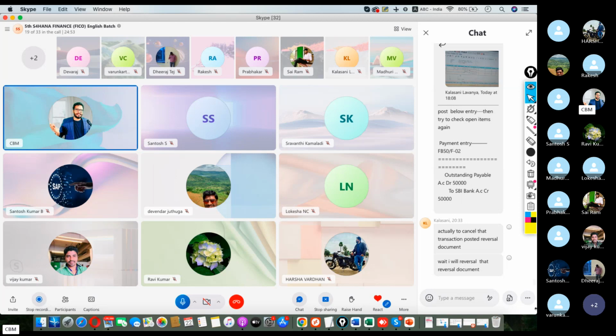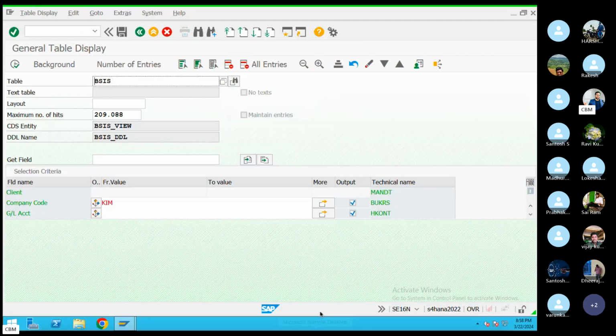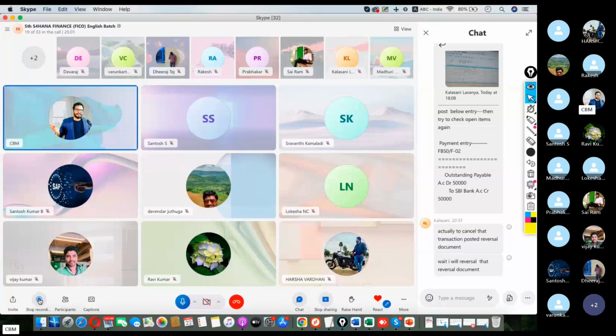Okay, this is ACDOCA, and the next thing is the GL module. I will stop this recording because this is a different topic and the GL module is different, right? So I will close this and stop the recording.